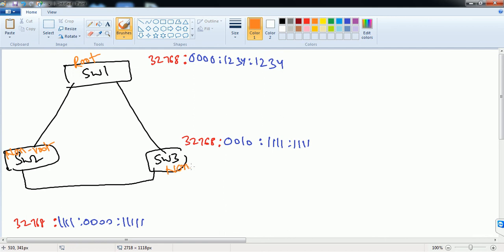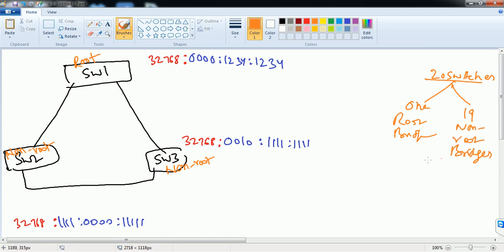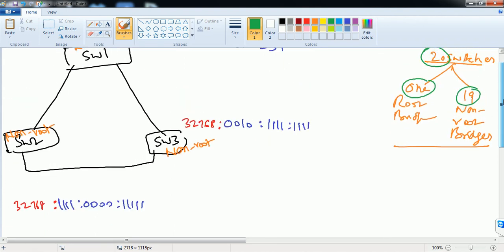Non-root means other than the root bridge. For any network, even if you take an example of 20 switches in the LAN, by default there will be only one root bridge, whereas the remaining 19 will be non-root bridges. You will never have more than one root bridge. So you always have only one root bridge, and all the remaining devices are referred to as non-root bridges. Okay, so that is the first step we discussed.